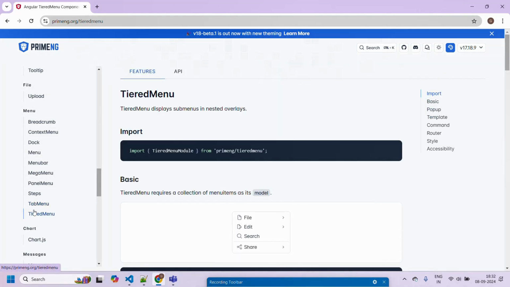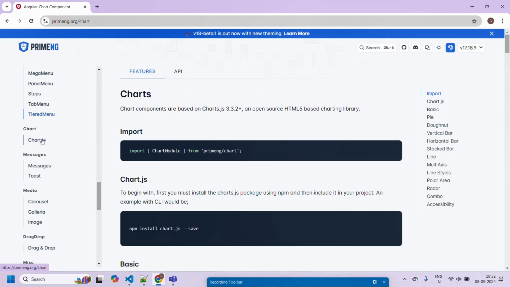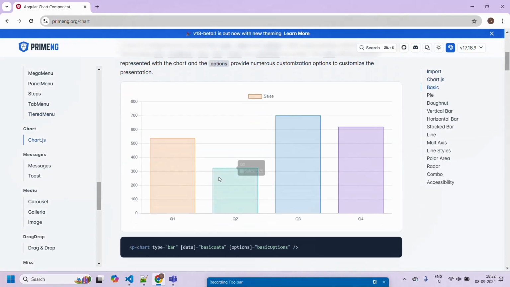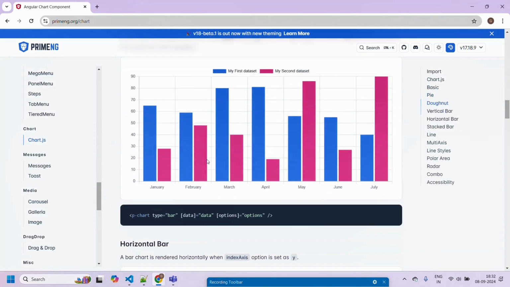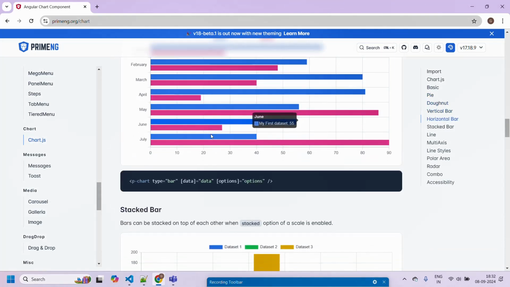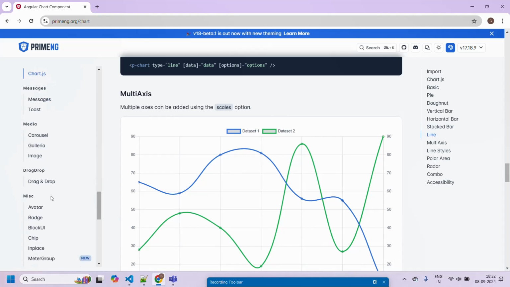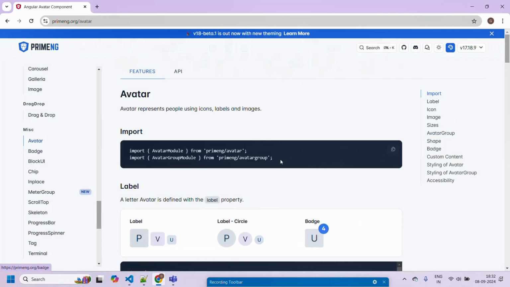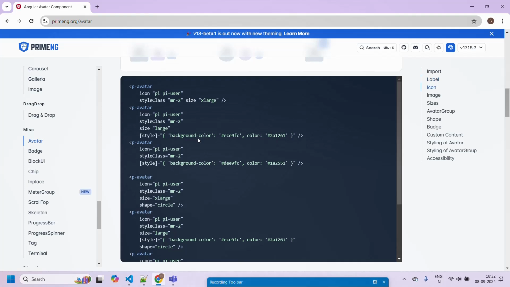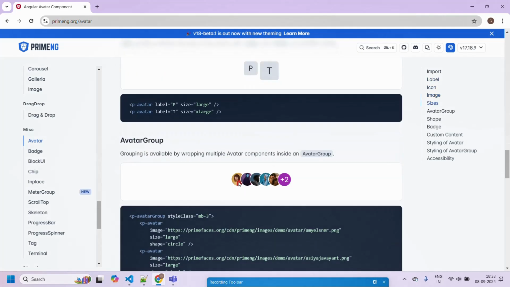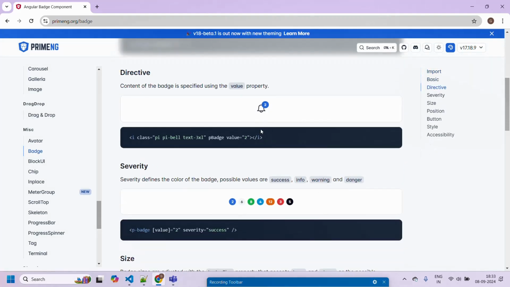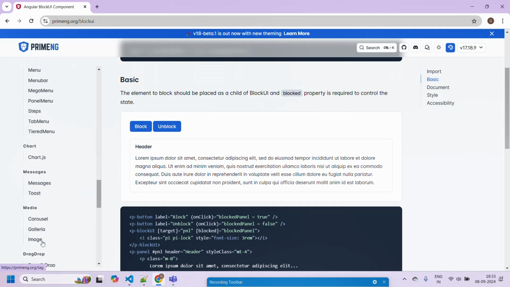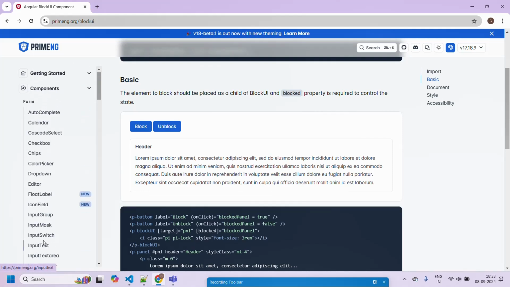Tiered menu also we have, and we'll also have chart.js. So there we can use charts. So if you need to show any charts in your application, then we can use these charts. Then we have these avatar badges. If you see in your messages and all these things, you will see this type of avatar badges. If you see these badges, we can use block UI, chip. So these are all the things we have in PrimeNG.